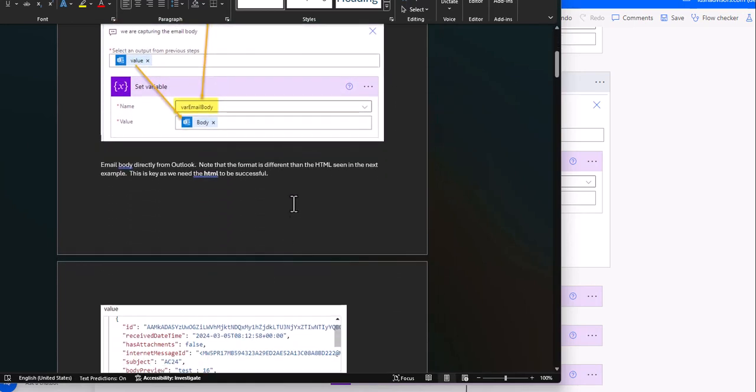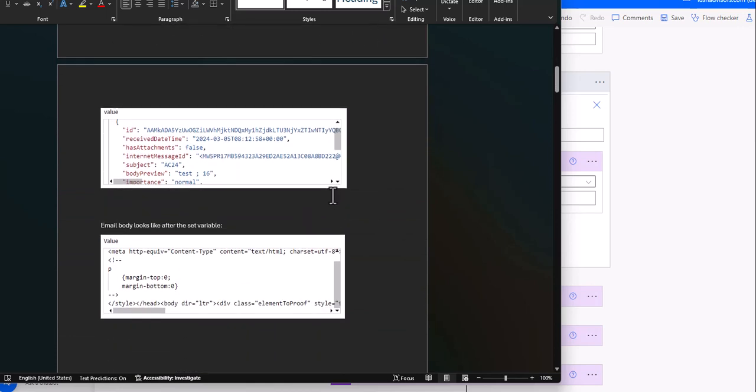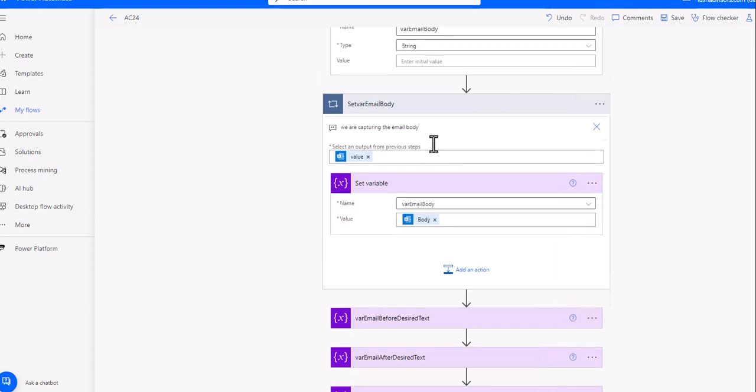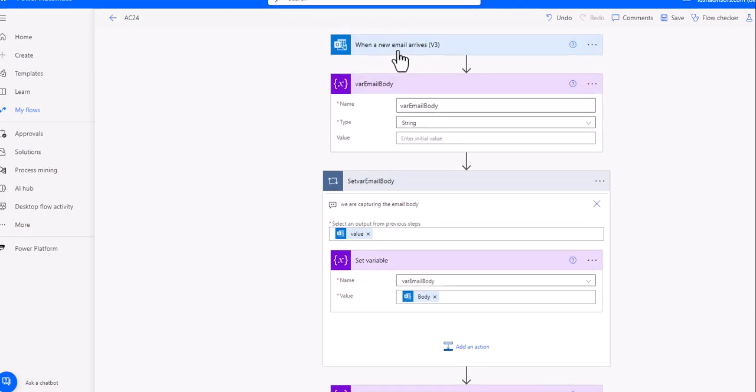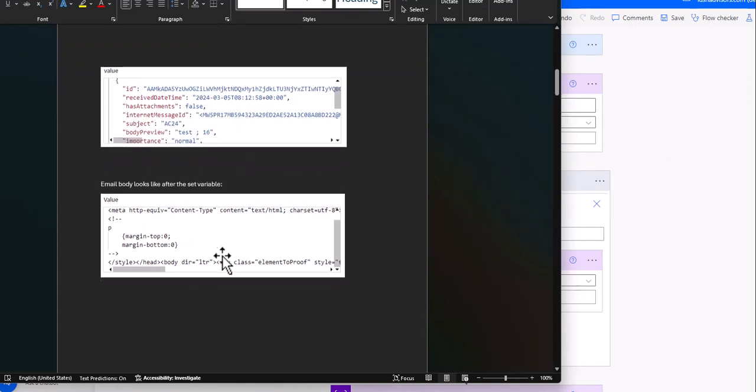Now, the email body, it's important to note these two differences because we need to capture the information found within the body right there. Do you see it? But if you just go off of the email before we set the variable, so if you just pull the data from here, because you can pull this data right here and populate it, then you're going to get this data. That's not what we want. We want the HTML code.